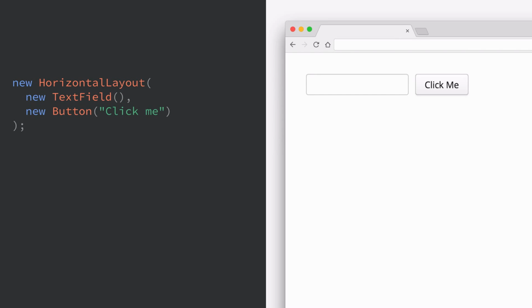Every component gets laid out by a layout. So in the previous example, these two components were inside of a horizontal layout. If we change that to a vertical layout, their order would change. They would be stacked on top of each other instead of next to each other.